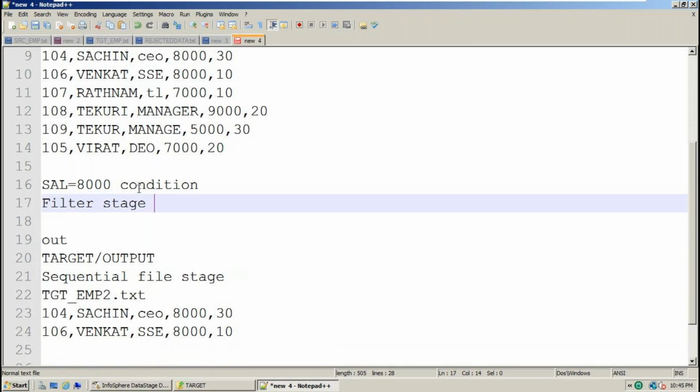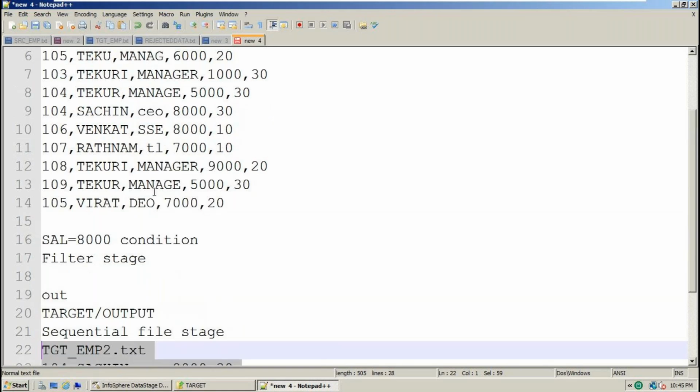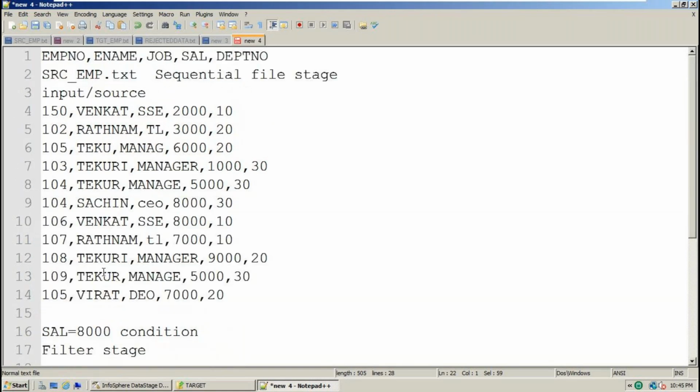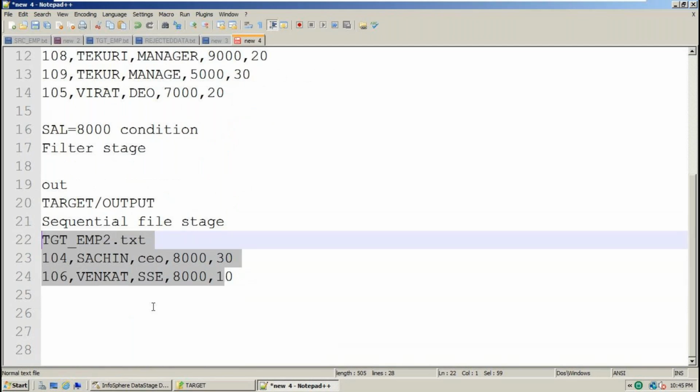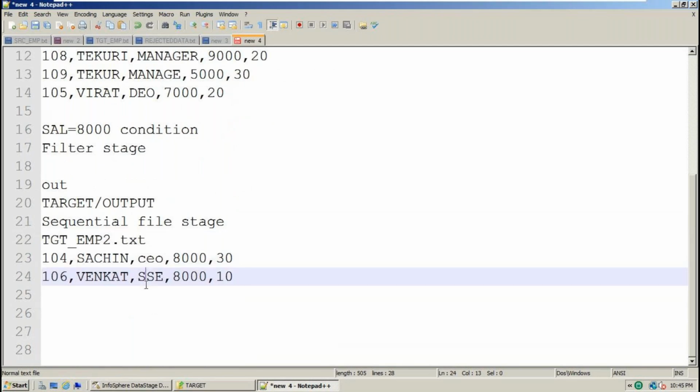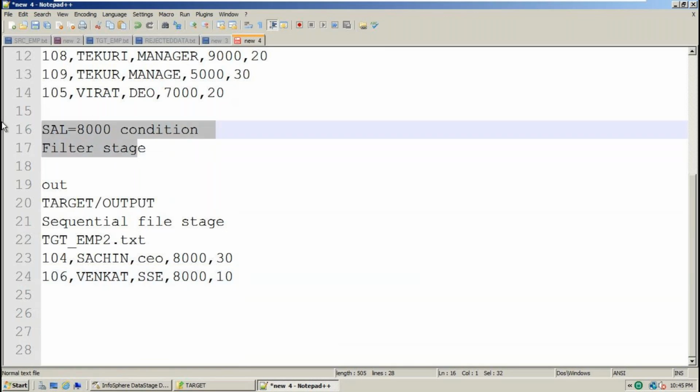Okay, so this is my requirement. Very simple requirement. I have one file in my computer. I have to read it and generate another file. While generating, I want to load only some records. There are 11 records, but I'm loading only 2 records, filtering the data. For that, I'm using the filter stage. How to implement this in DataStage, we'll discuss now.